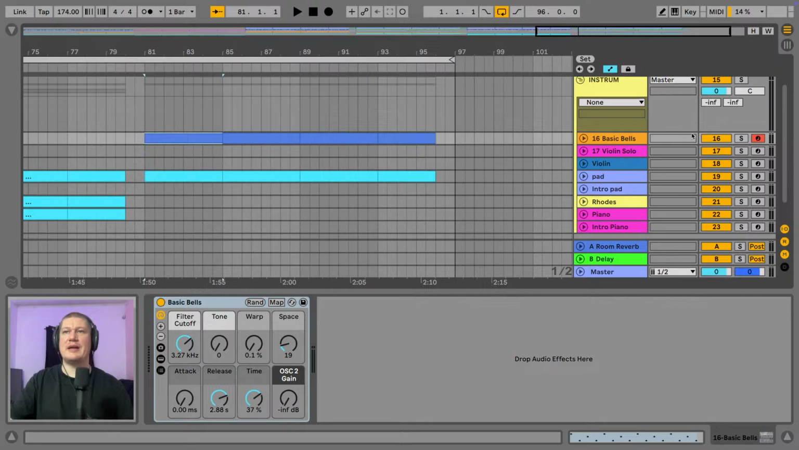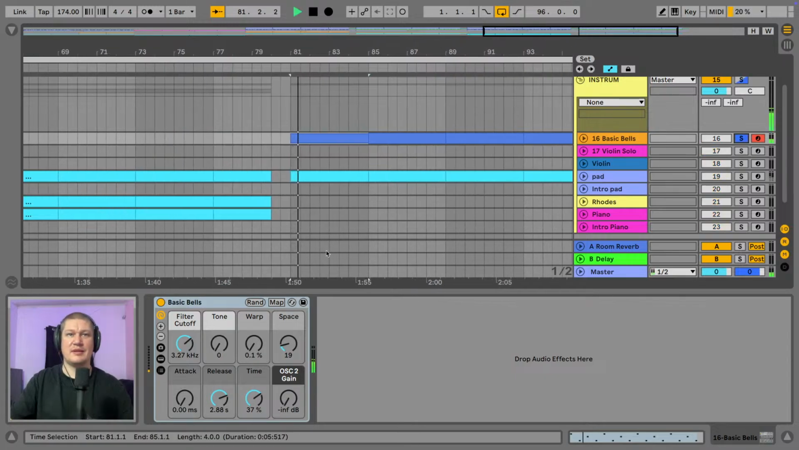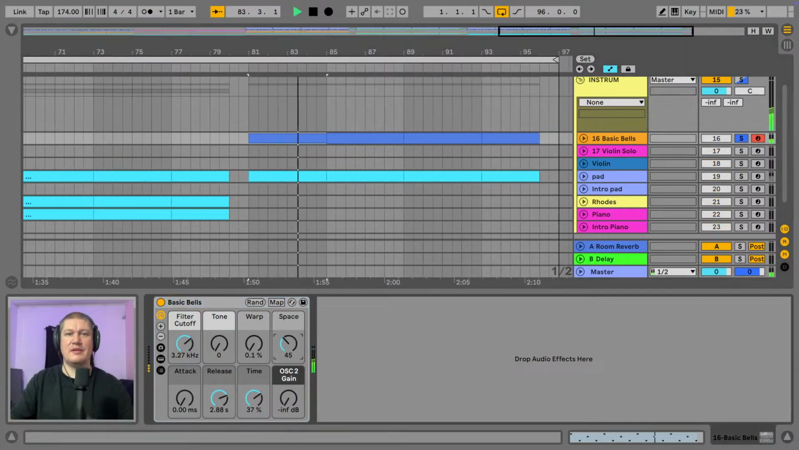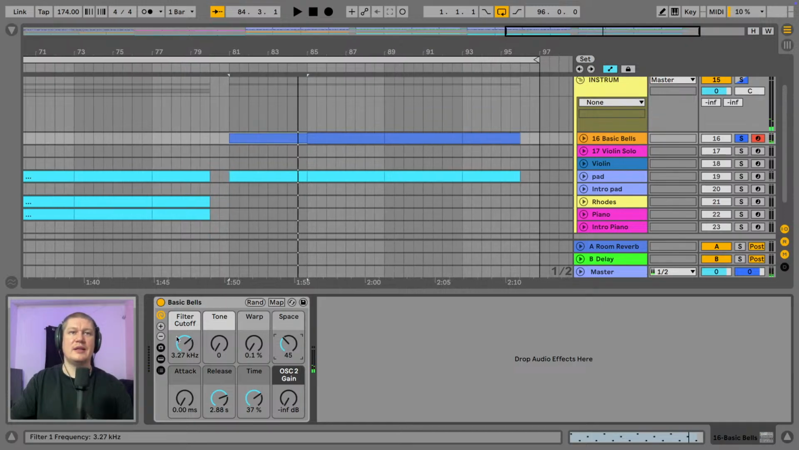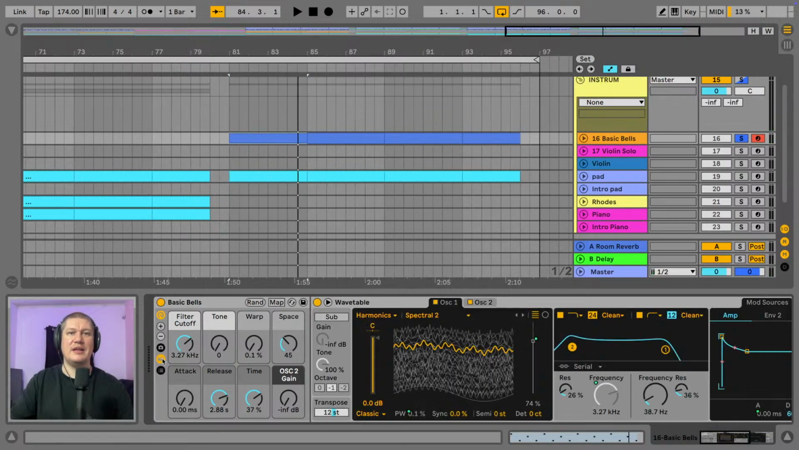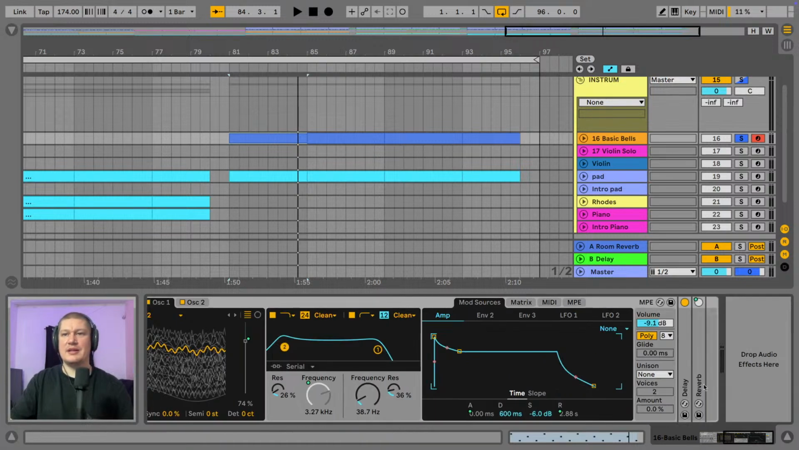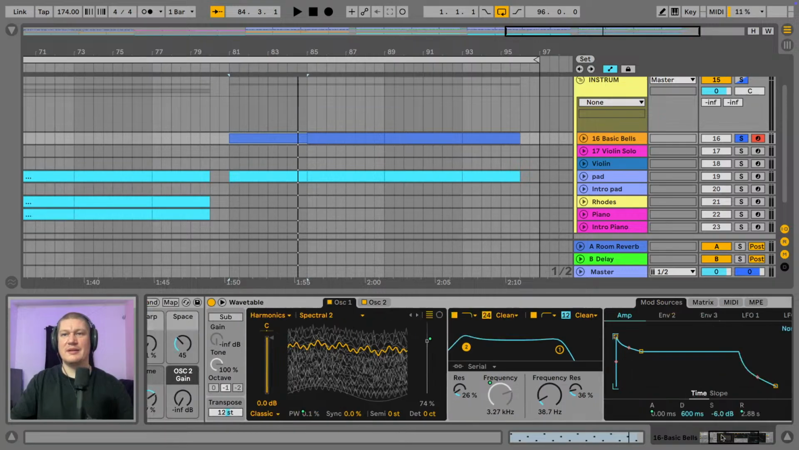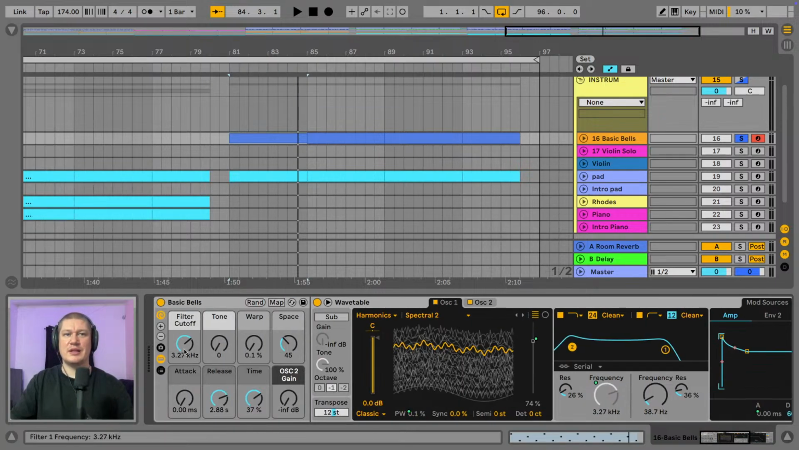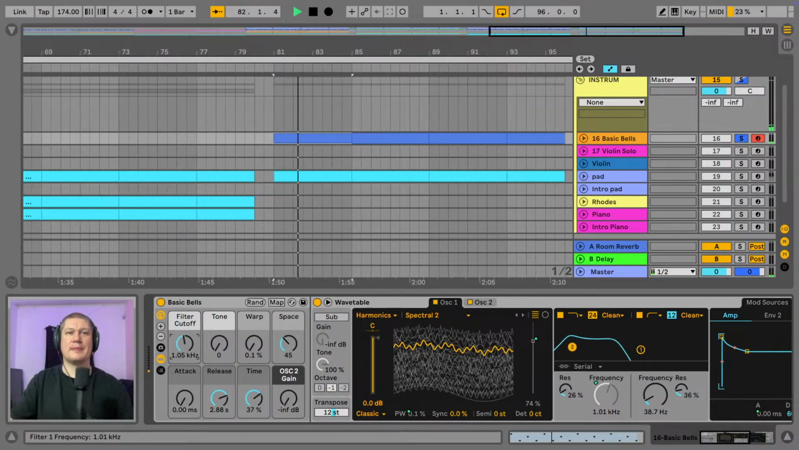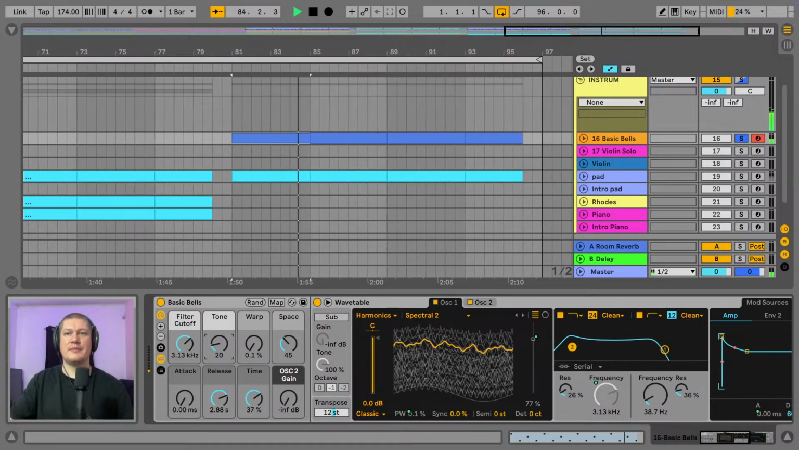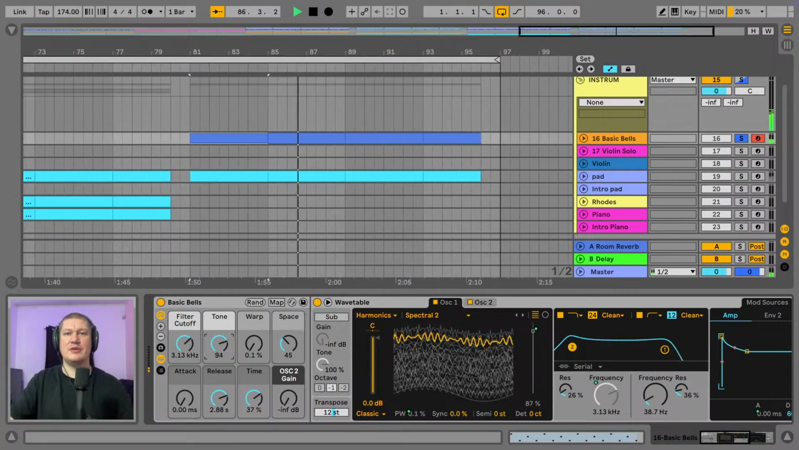So basic bells, as you can see, there's all these controls within here. One of them's space. Obviously it's pretty easy to overdo it. And then we've got filter cutoff. If you really want to see what any of this stuff is actually doing, you might not have known that this basic bell is actually a wavetable synth. If you open it up, you can see that it's got all this other stuff as well. For example, filter cutoff. What's it controlling? Look, it's controlling that filter within the synth. Tone is actually moving the wavetable position.